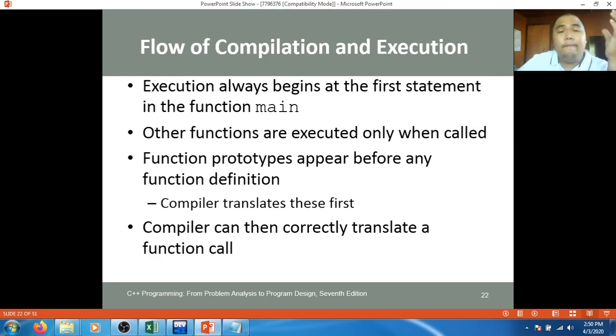Ganitong mag-execute yung program mo when it uses a function. So first one, execution always begins at the first statement of the function main. Laging doon tayo kay main function. Again, that is the default function of a C++ program, the main function. So other functions are executed when called, only when called.